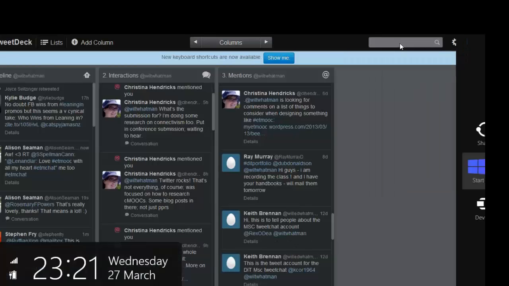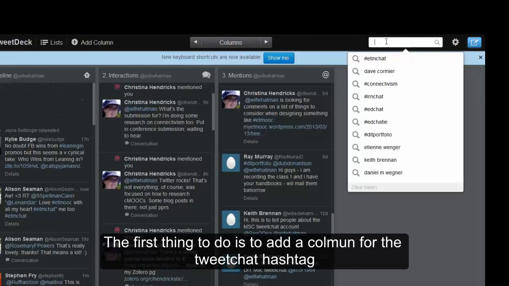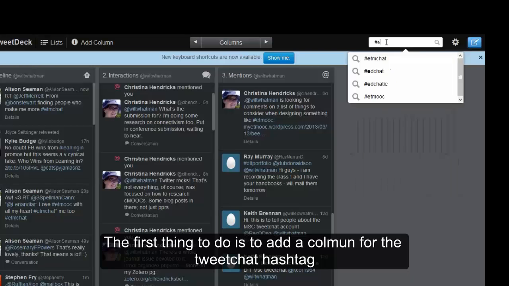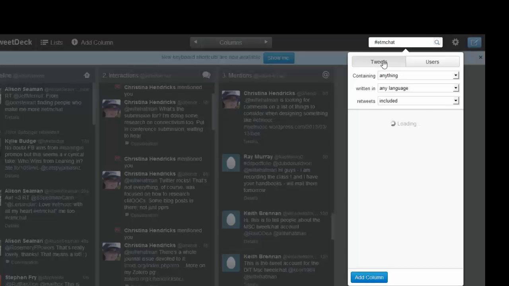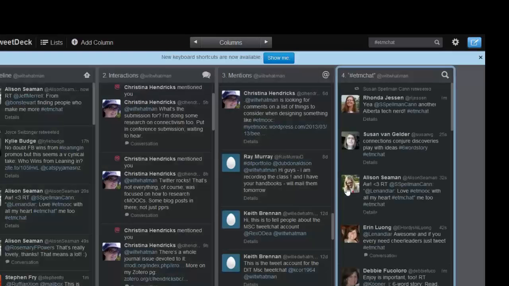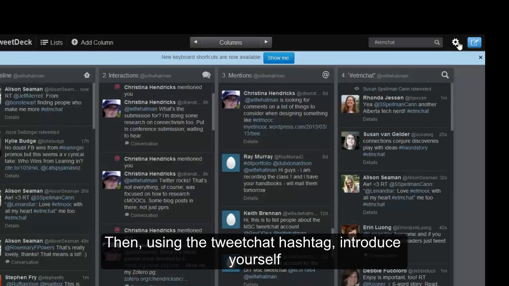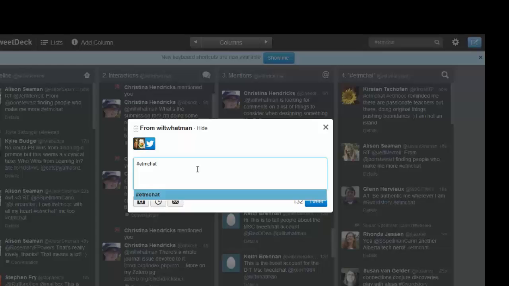The first thing that you need to do in a tweet chat is to add a column for your tweet chat hashtag. The tweet chat will have a particular hashtag that's unique to it, and you need to set up a column in TweetDeck to follow that. Here we go. The hashtag for this tweet chat is hashtag ETMchat, and I've just set up in the right hand corner a column for that.